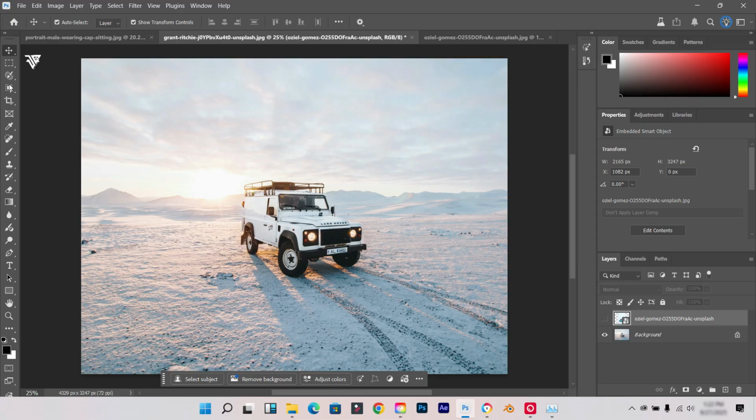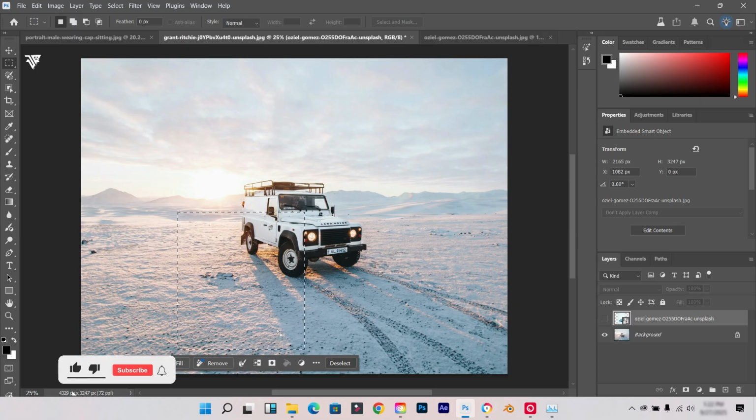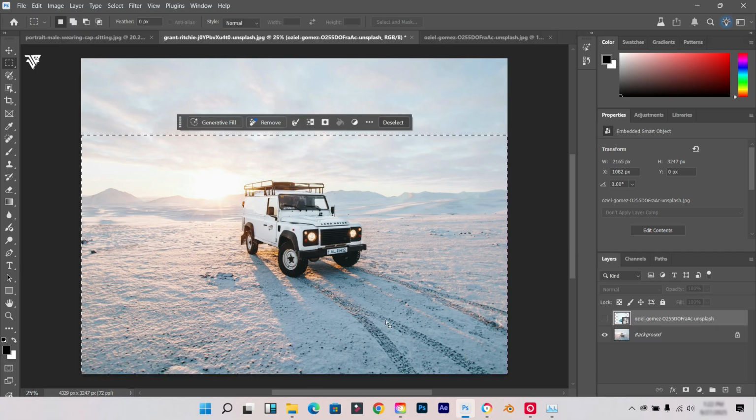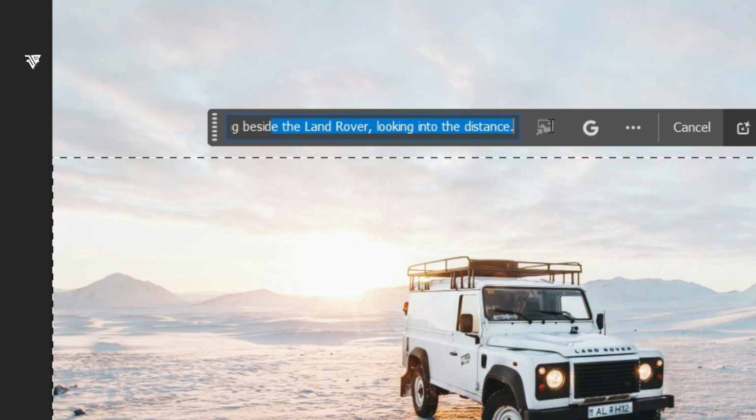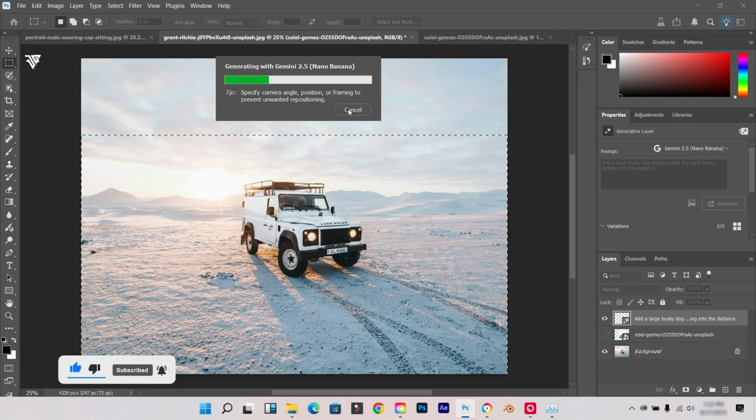So let's try other images to see what we get. Let's also modify this image here. This image, I got it from Unsplash. Let's add something to it. Let's make a wider selection, because I noticed if you make a wider selection, you get a better result than with a smaller selection. The prompt is: add a large husky dog sitting behind the Land Rover looking into the distance. Let's generate and see what we get. I'm still using the Gemini 2.5.